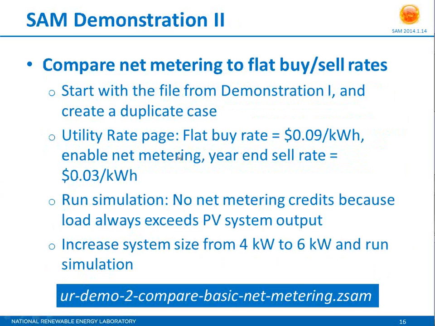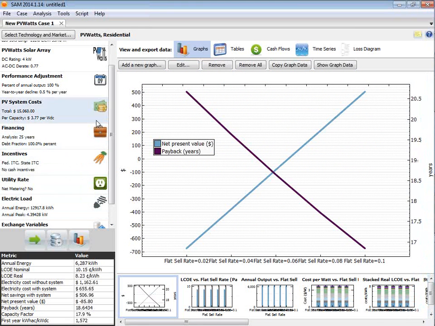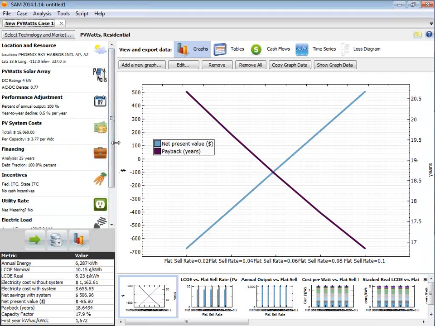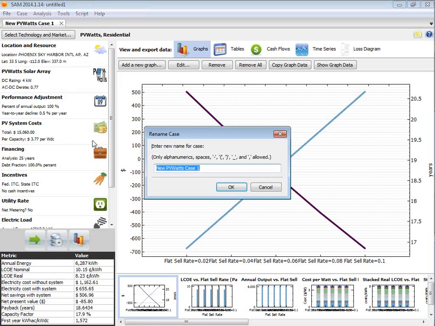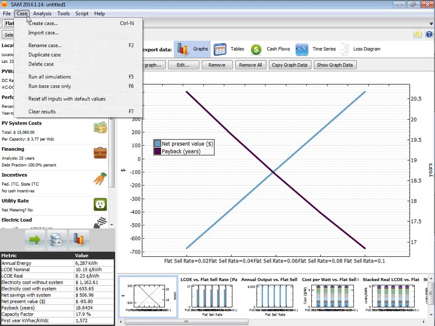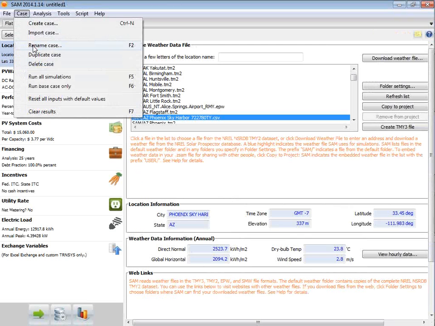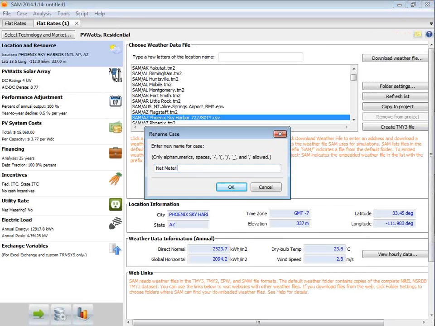So let's have a look at how net metering works in SAM. What I'm going to do here is create a net metering case that's identical to our flat rate case, so that we can do a comparison. So let me rename this case. I'll call it flat rate. That was on the case menu, rename, and then case duplicate. So I'm going to make a copy of this case, and then case rename, and I'll call it net metering.